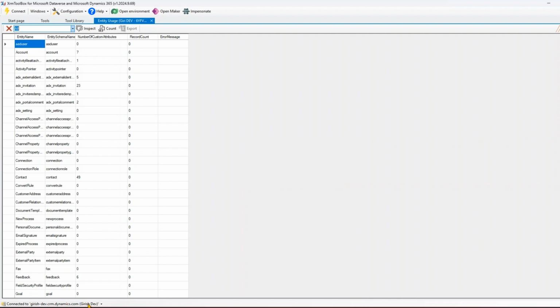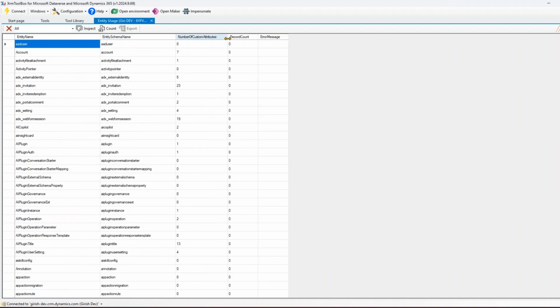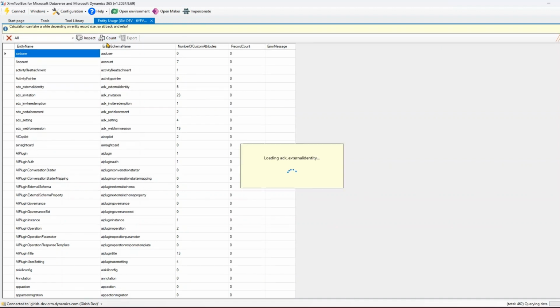I've already connected to the Girish Dev environment, and that's why you will see the entity name, entity schema name, number of custom attributes, and the record count. Now record count is 0. If I want to get to know the record count, I need to click on this. Clicking on this will iterate through all the tables and run a count record set operation, which will get the record count of that specific table.